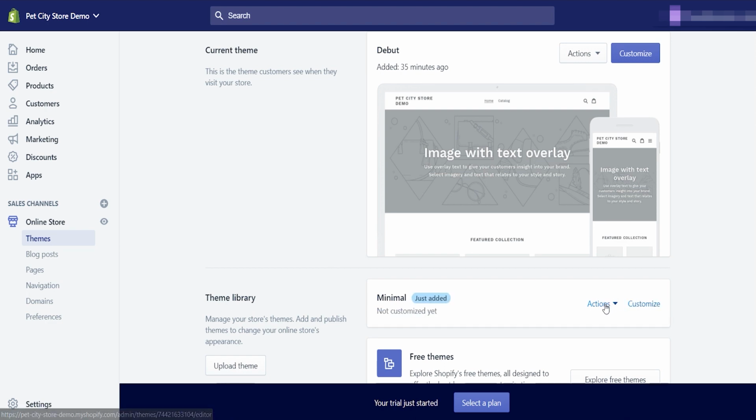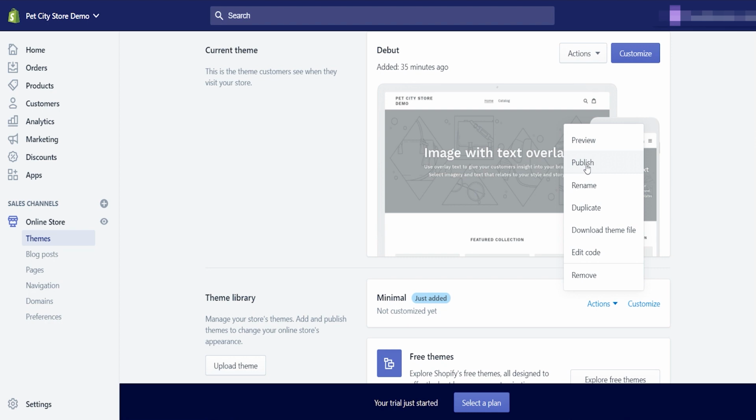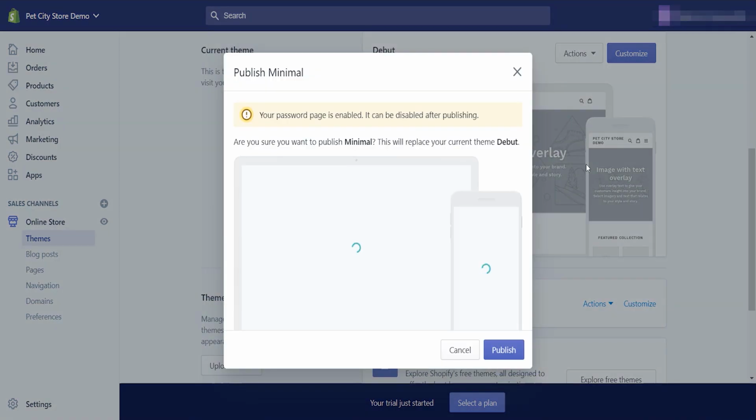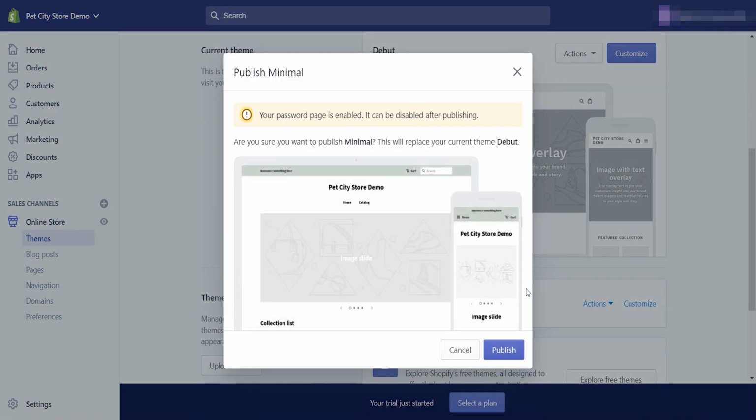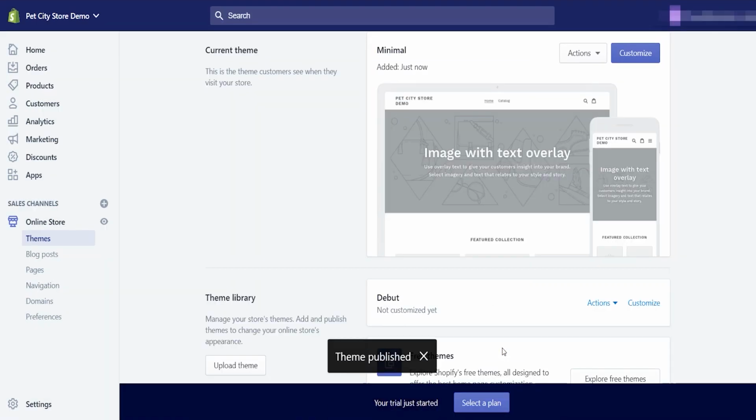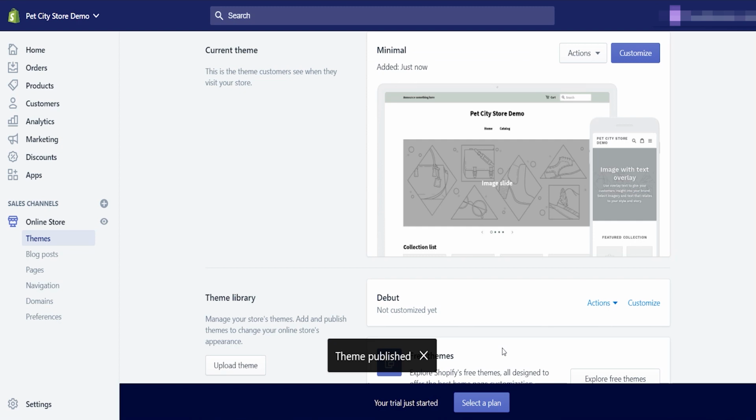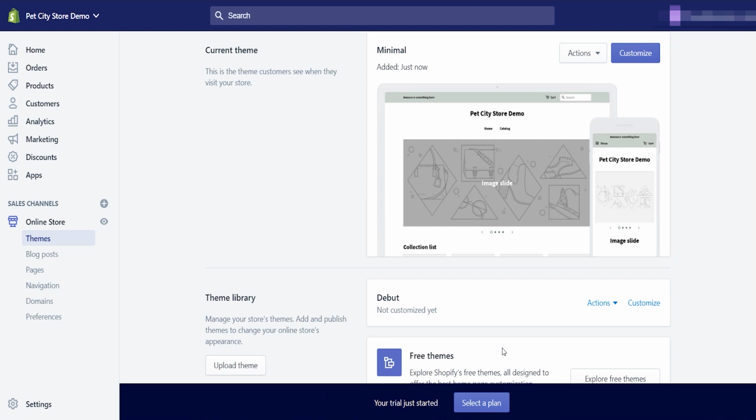Okay, great. Now I am going to click the Actions button and then click Publish. You'll get this little pop-up box here, so just click the Publish button. Now just let it load. And that's it. We just successfully installed the minimal theme. It's time to move on to the next step.